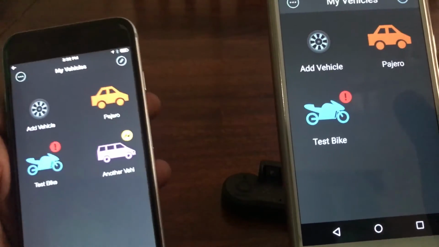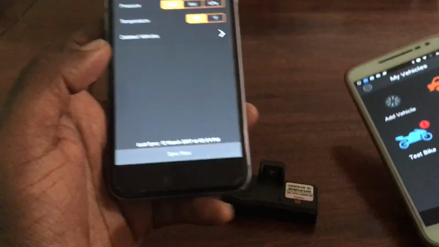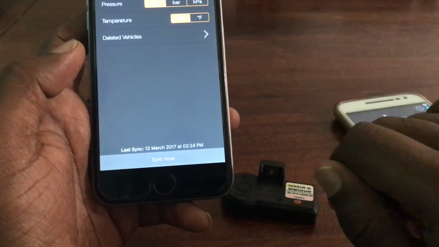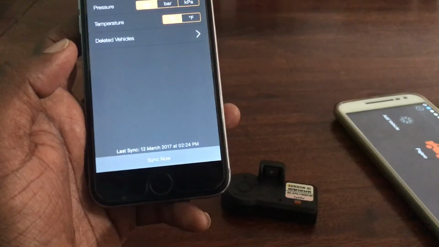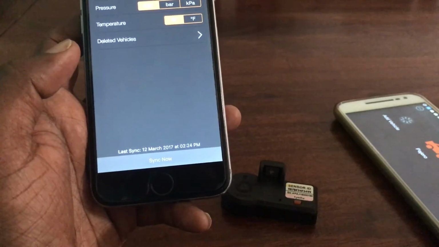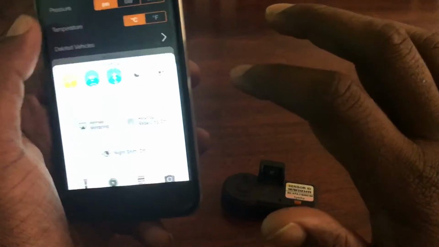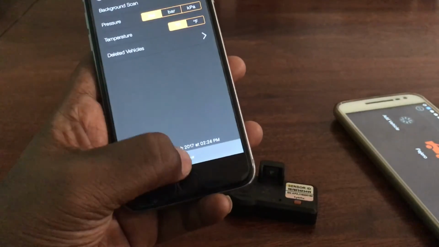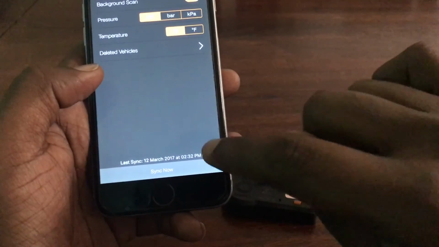So always make sure you go to the settings page and check when the complete sync, the full sync, happened. Here it shows March 12th, 2017 at 2:24 p.m. So always make sure it's synced. In case it is not synced to the latest, you can go ahead and hit the sync now button and the data will get synced.